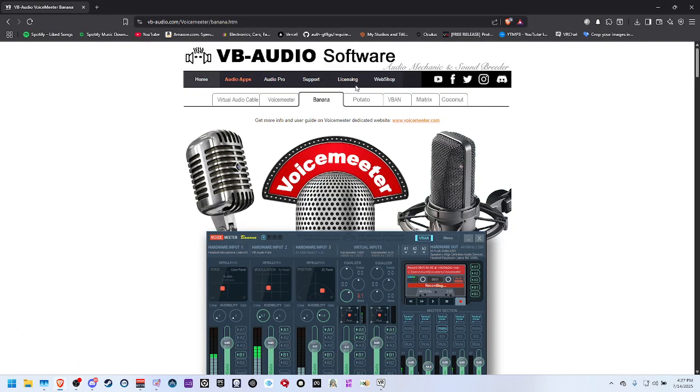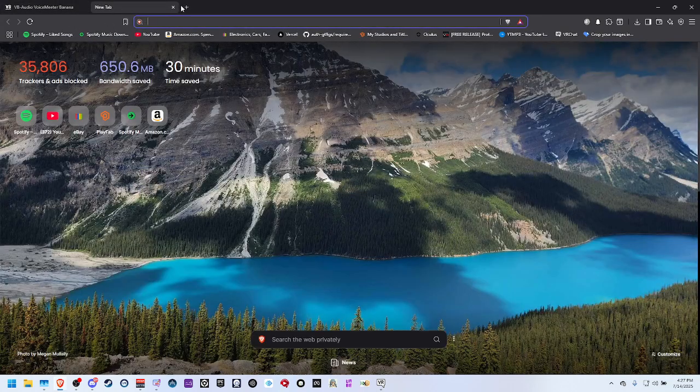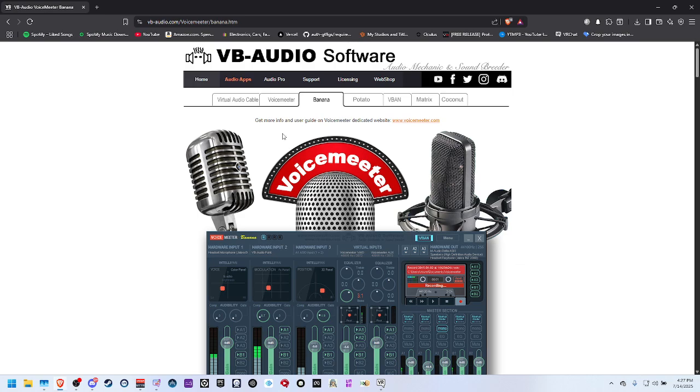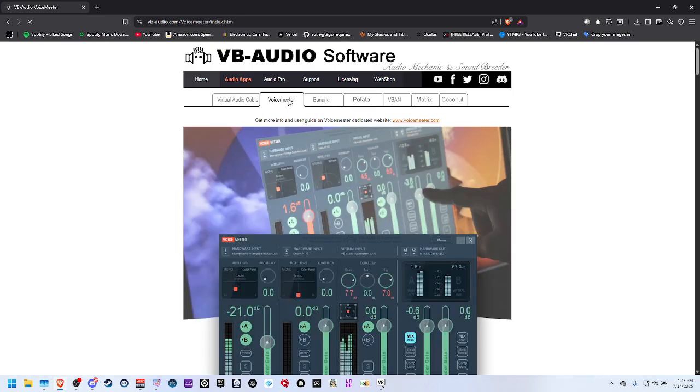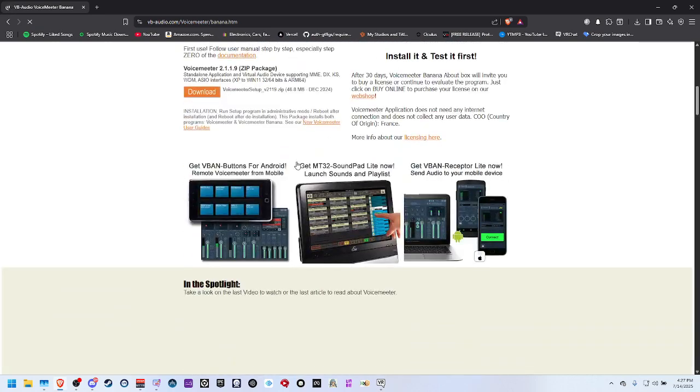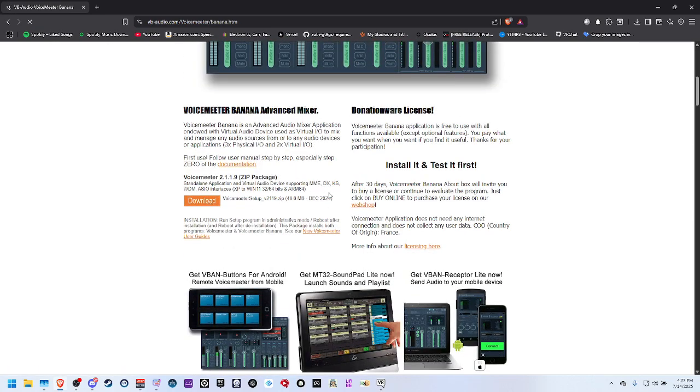So first off, you need to go to the website. It's called Voicemeeter or vb-audio.com. Just look up Voicemeeter on your browser or whatever you have. I don't know what browser you're using, but then it's going to bring you straight to this, okay? So it's going to look like this. This is just a crappy version. Go to Banana.